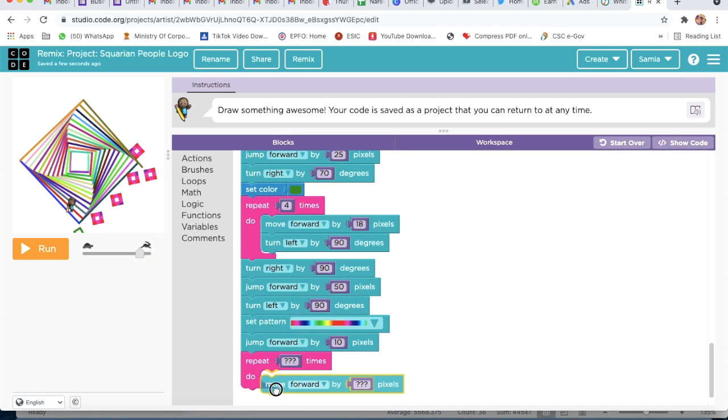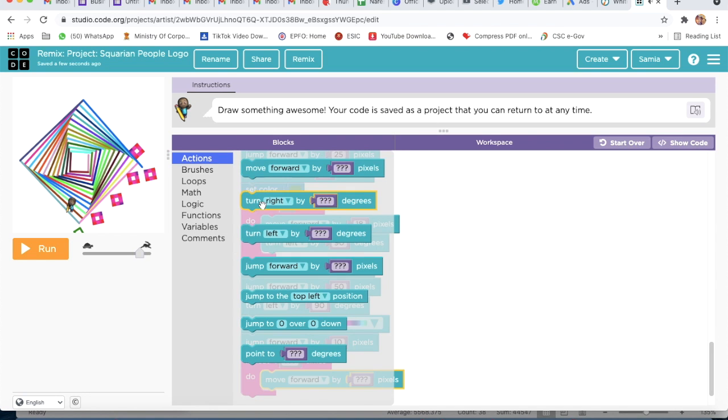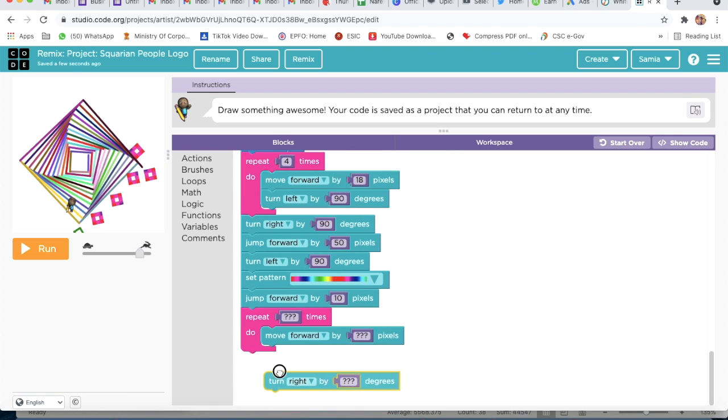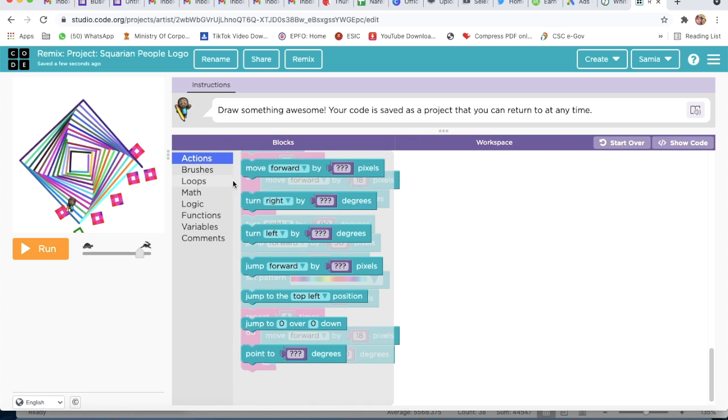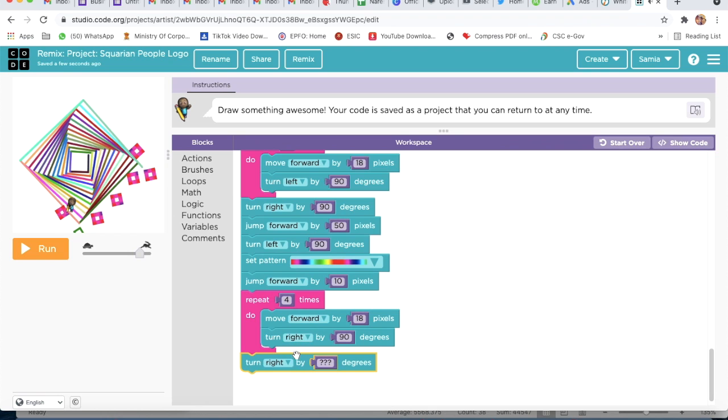forward. Then again I will go on actions and take turn right. And here we will write 18. And then I will write 90 degree, and here I will write 4. Yes. Then again I will go on actions and take turn right by 90 degree.